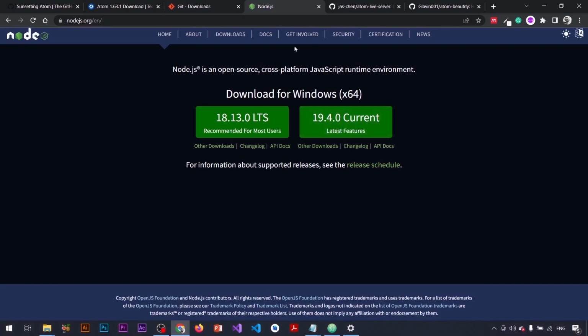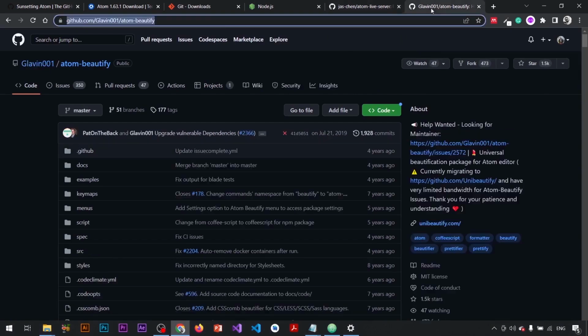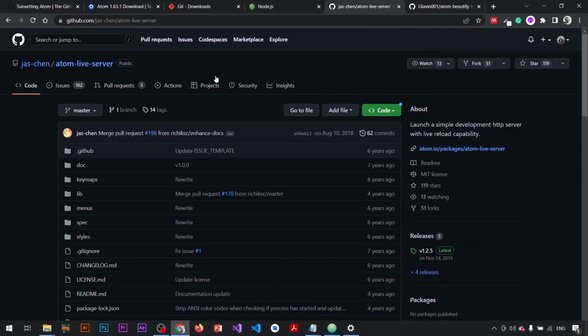Then lastly, you also want to download Node.js. Node.js includes a package manager, which will allow us to install the Git that we've cloned into our Atom environment. And these are the two plugins or packages we will be installing. We'll navigate back to this once we've got our Atom environment set up.